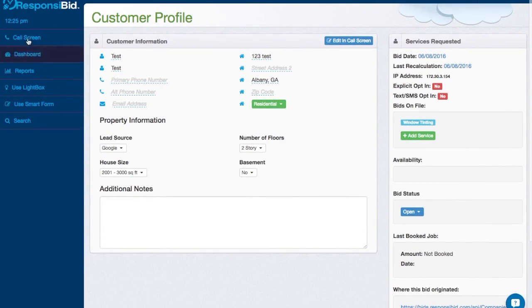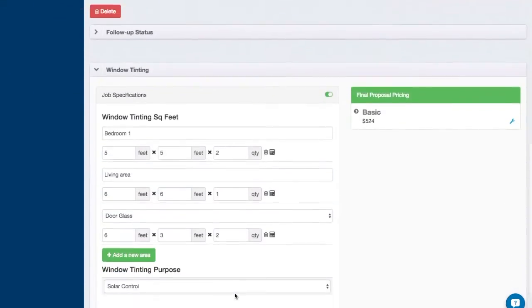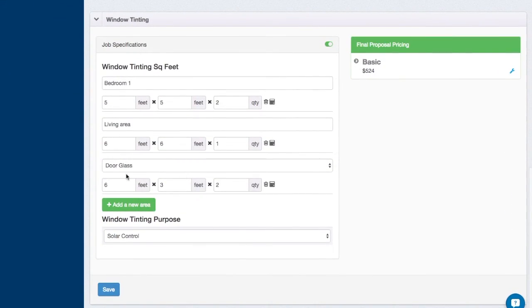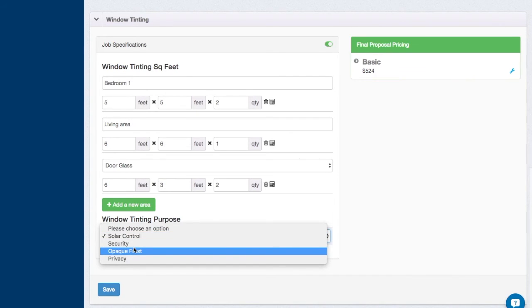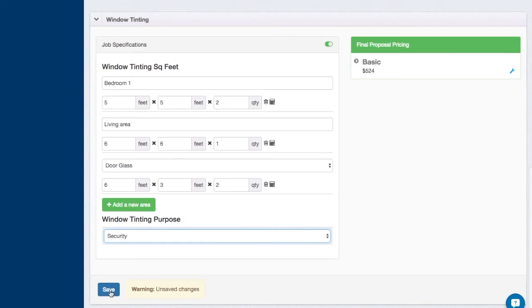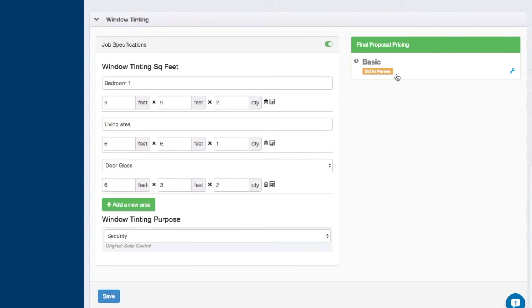You can do one from the call screen or from the smartphone if you like. And then once you get in here, now you can, as the administrator, just kind of start playing around with it. So let's say that instead of solar control film, we're going to do security film. Well, you already know what's going to happen, don't you? We're going to click Save. It's going to come back as bid in person.